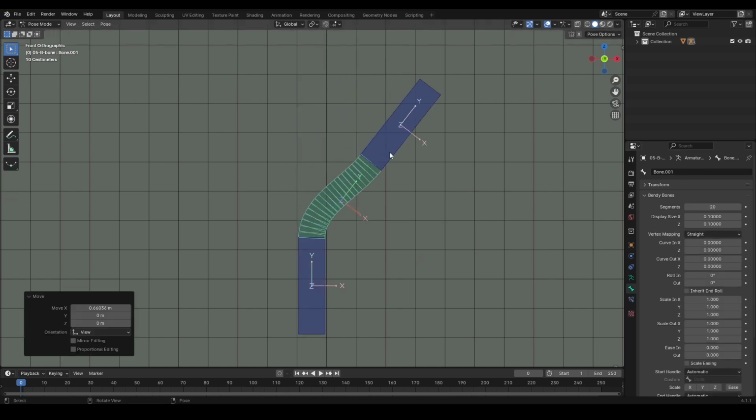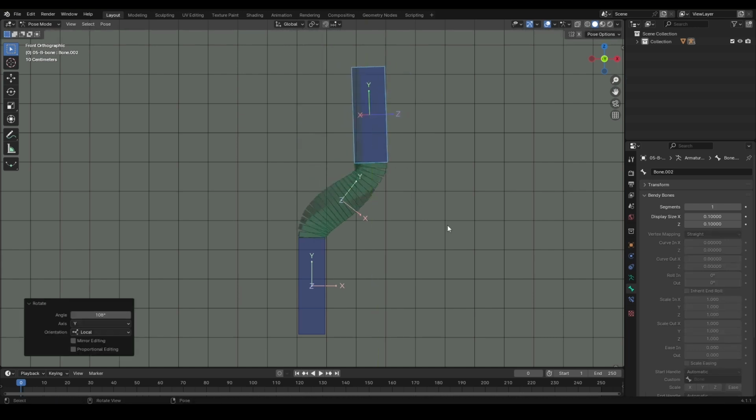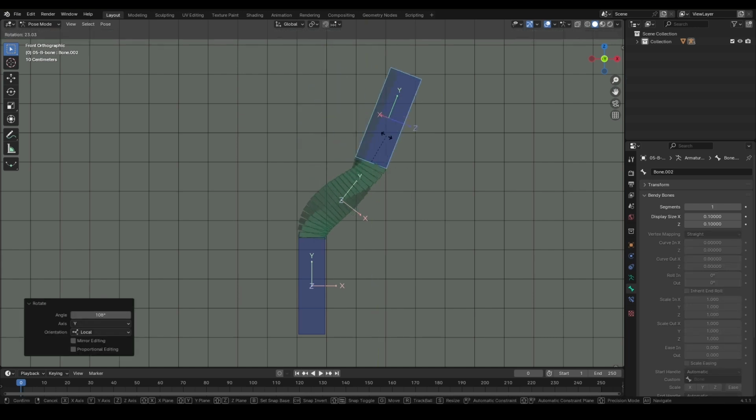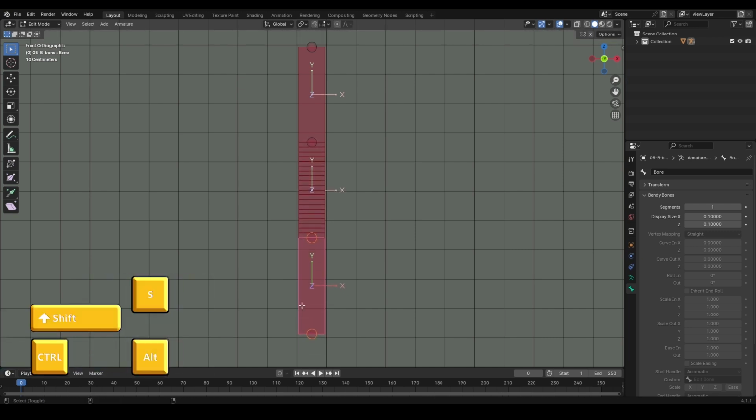This feature is extremely useful for creating cables, ropes, and other flexible objects. It also helps reduce the number of bones you need for rigging certain flexible objects. Another advantage of the B-bone is its scaling capability. You can scale it normally with S, and to scale it along its width, you can press Ctrl-Alt-Shift-S.